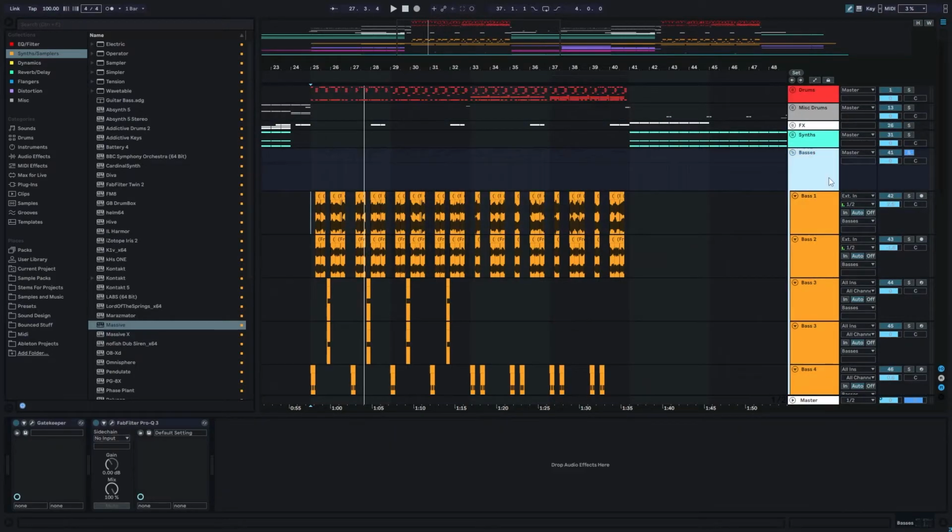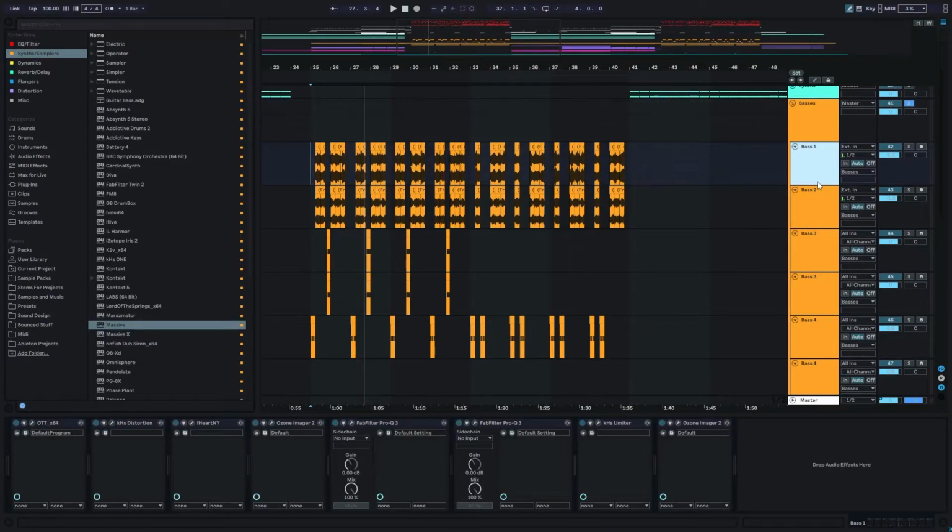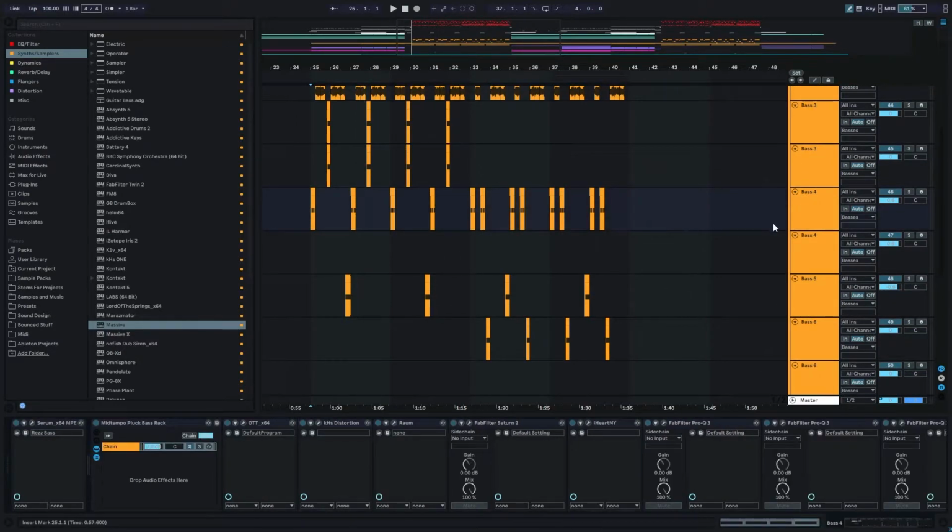Now that we've talked about groove with sidechain, let's get into the actual basses themselves. I'm saving bass 1 for last because that's the one that I mentioned before. That's going to be kind of weird to talk about. Yeah, let's start off with this one.